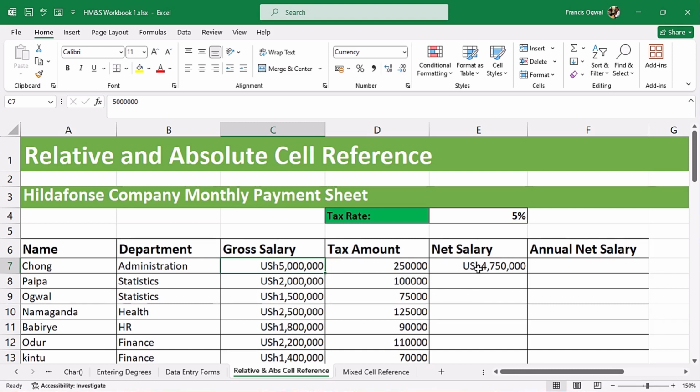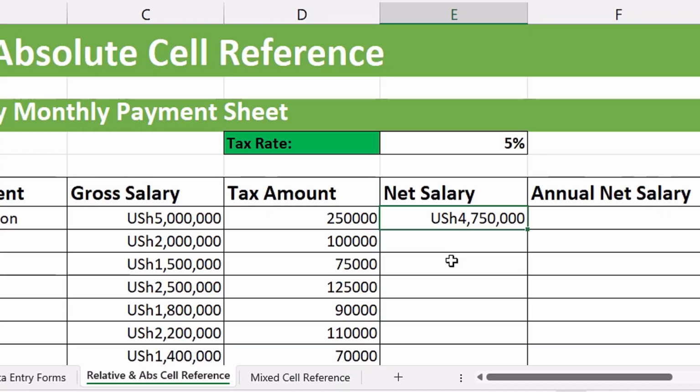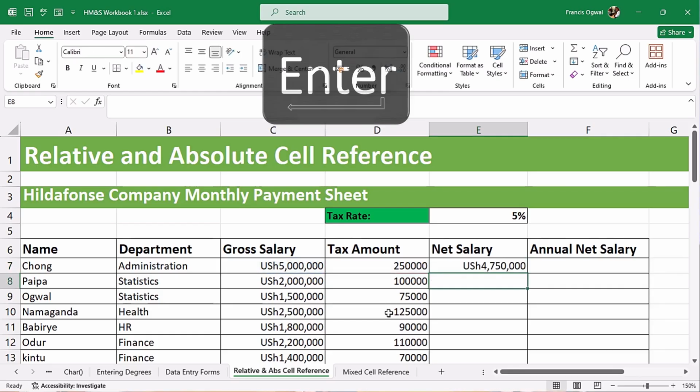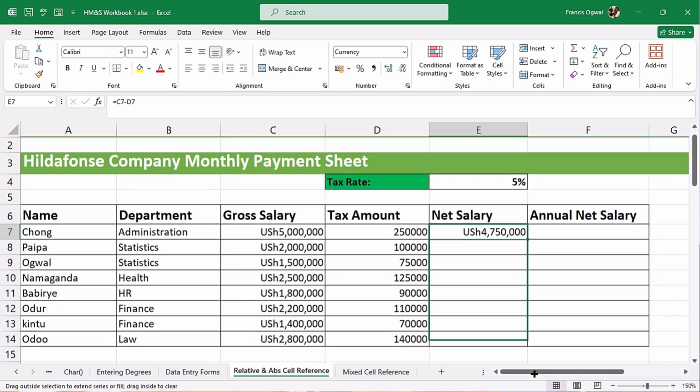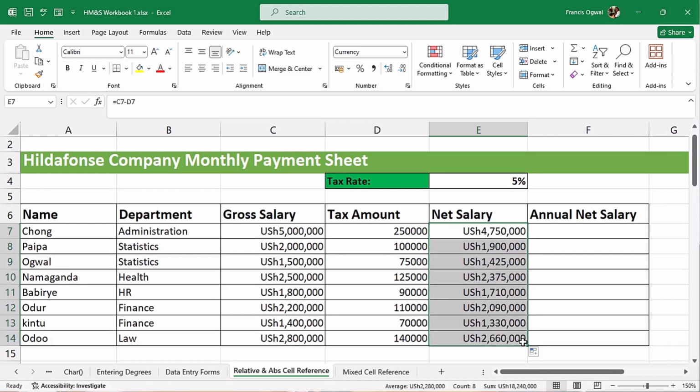First of all, let's click on this cell and then we put our formula in edit mode using the F2 key. We are seeing this one is saying cell C7 minus D7. It's referring to cell C7 minus D7. When I hit enter, it puts for us the net salary. Now if I come here and then I copy the formula down like this, all these workers get the net salary.